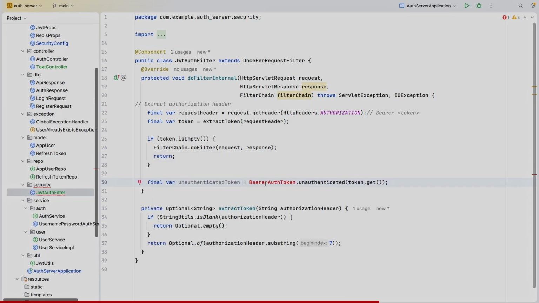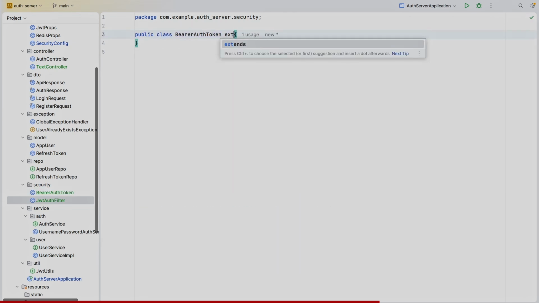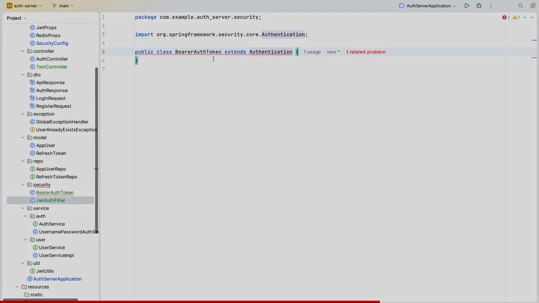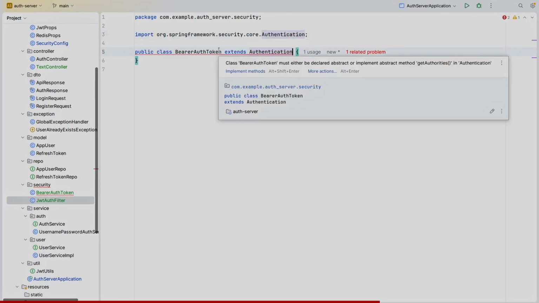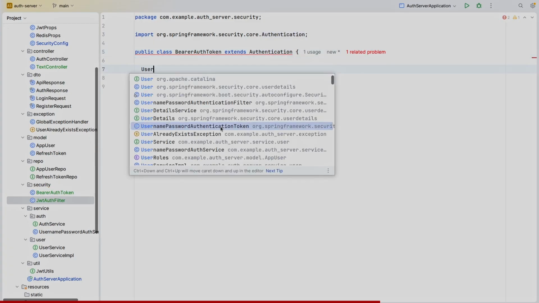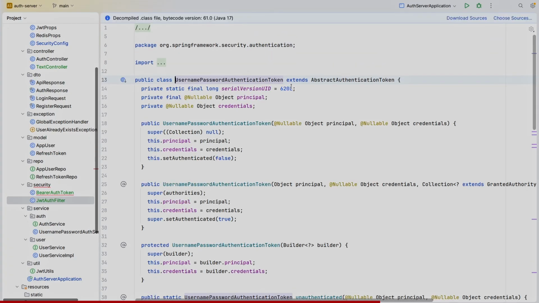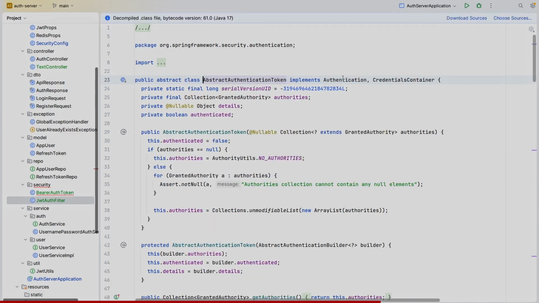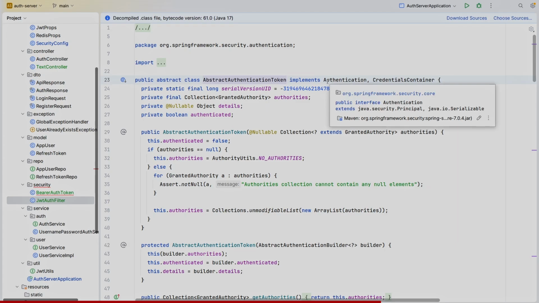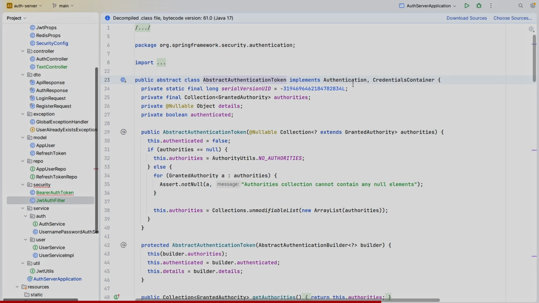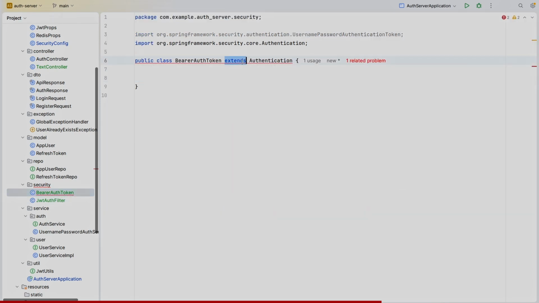Now let's create this class. This class is going to extend the authentication. Why? Because if you see, let me open the username and password authentication. This class is extending this abstract authentication token, or this authentication interface, right? So Spring Security, or the provider manager, is expecting this authentication as the token. That is why we are implementing it over here.